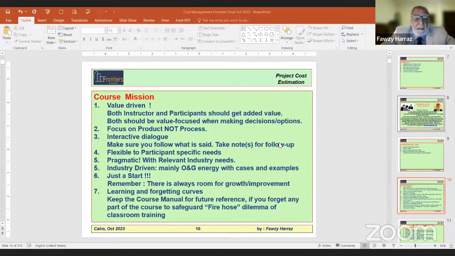Interactive dialogue, as I said, flexible to participant-specific needs. Now you have known me, but I don't know most of you. What is your background? Which industry are you from? Process, power, or are you from construction, infrastructure, whatever. The course was designed to serve both the process, oil and gas side as well as the infrastructure and construction industry. The cases and the examples address both sides of the business.